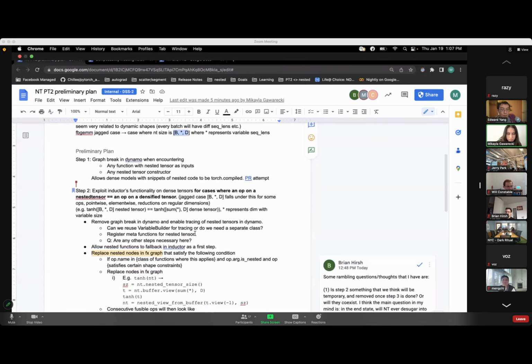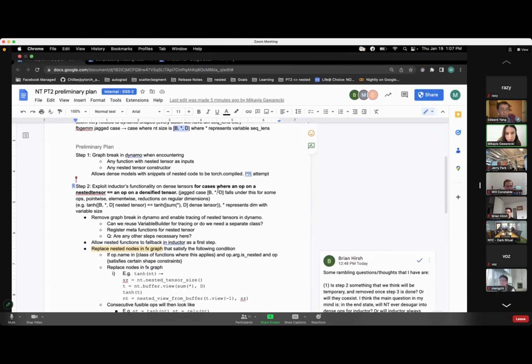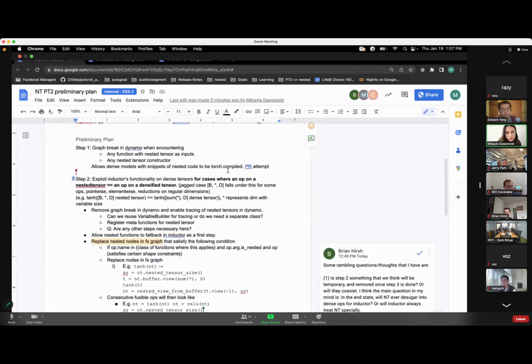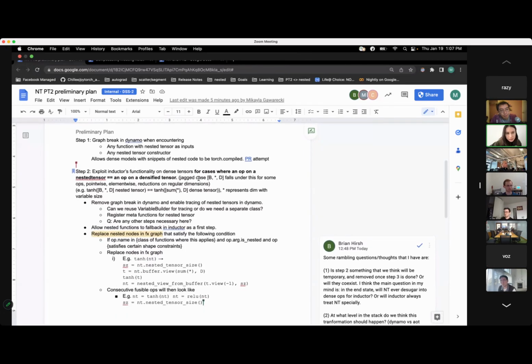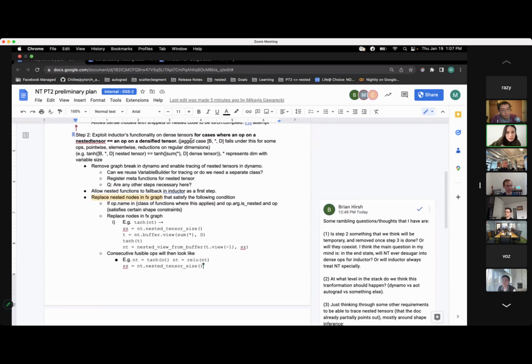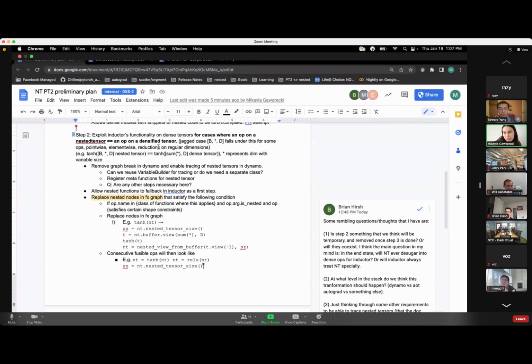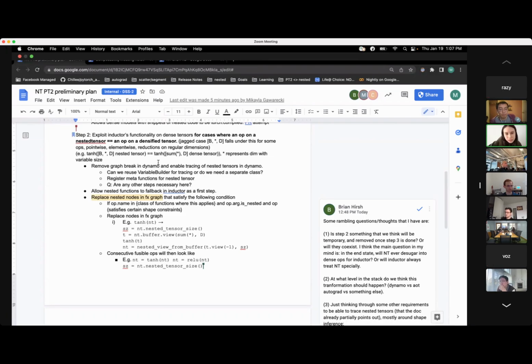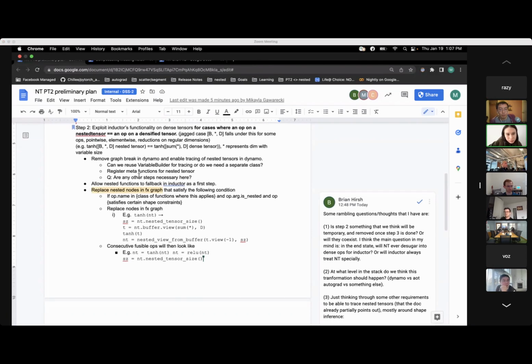As a first step for now, I added graph breaking in Dynamo whenever it encounters nested tensors and nested tensor constructors, things like that. But that was just a first step that is going to be removed. For the part where we want to exploit Inductor's current functionality, the very first step is that we need to enable tracing of nested tensors with Dynamo.